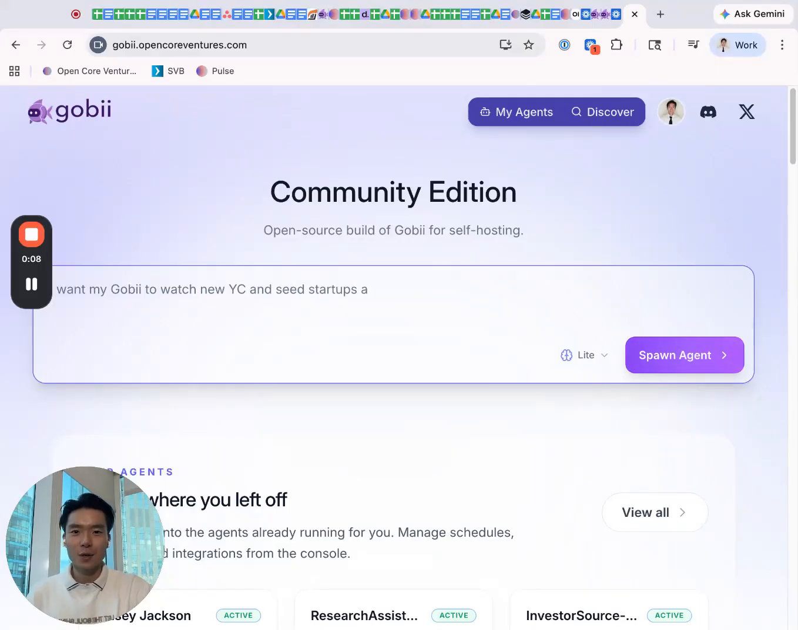I'm excited to show you a quick intro of Gobii today. Gobii is a stellar addition to the OCV portfolio, and we've started to implement Gobii here at OCV to help with automating some of our ops processes. Let's jump right into it.